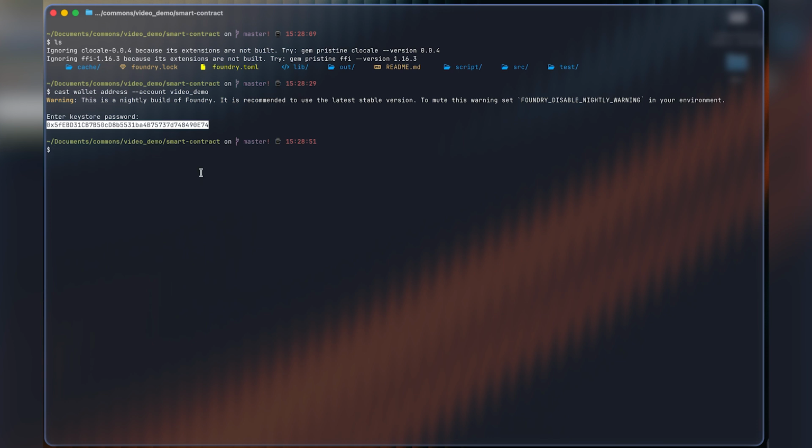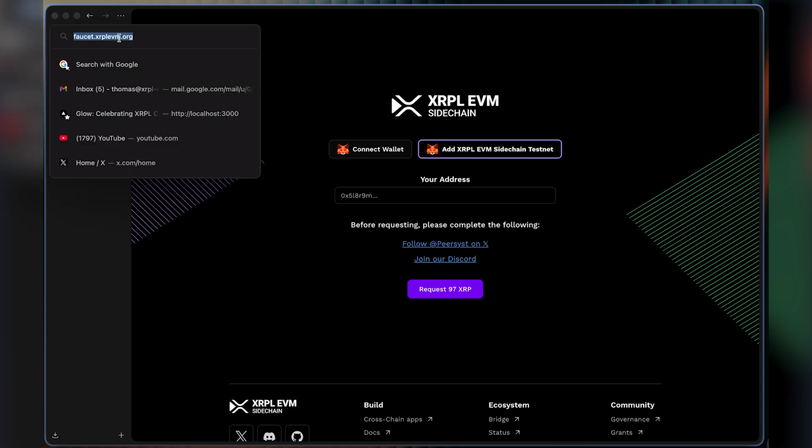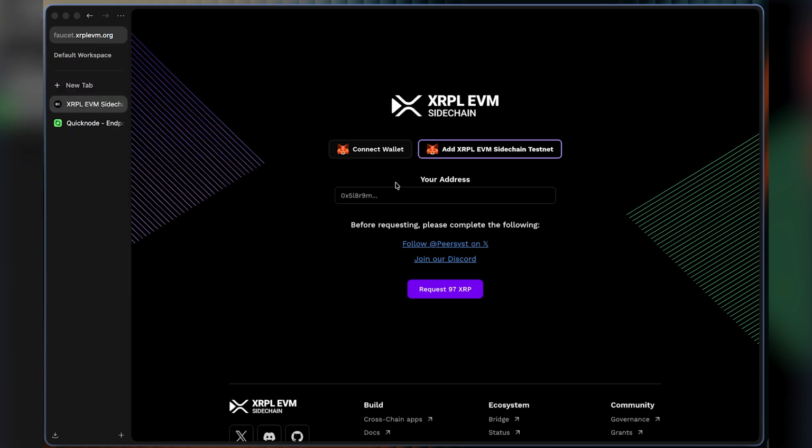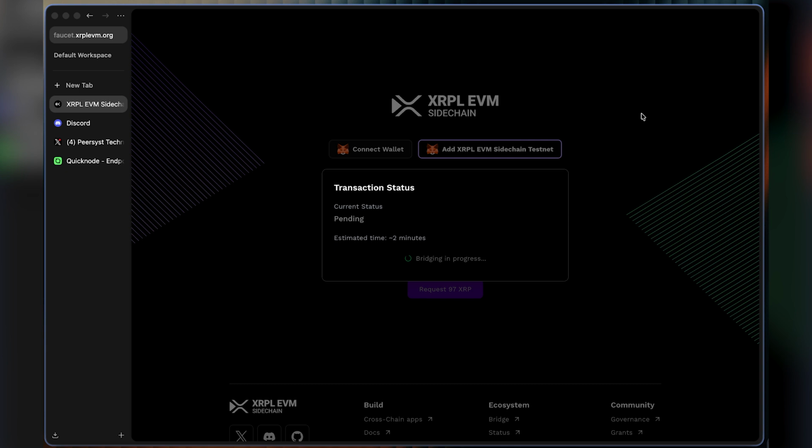Now, if we go into a web browser and go to faucet.xrplevm.org, we will be on this page. And basically we can paste our address there, click on those two buttons, follow and join, and request the XRP. This basically will request some testnet funds on the XRPL testnet, so the XRP Ledger classic one, and bridge them to the EVM Sidechain. So this takes around 2 minutes.